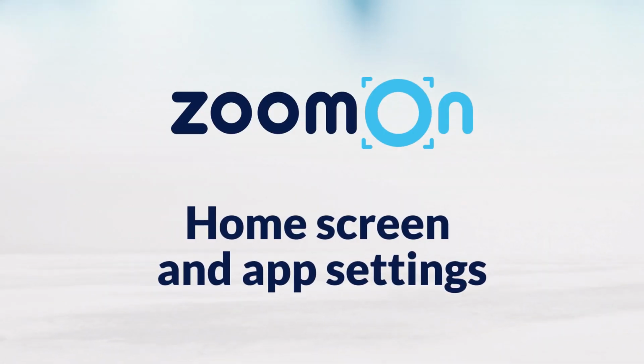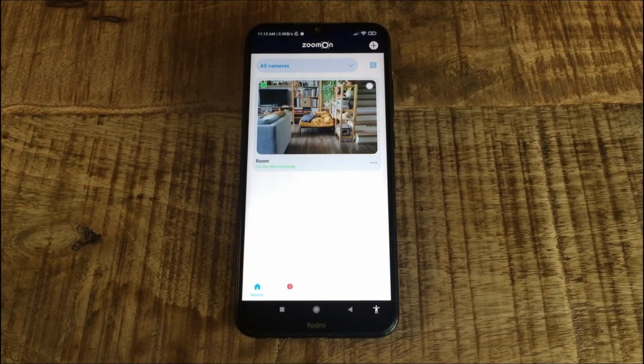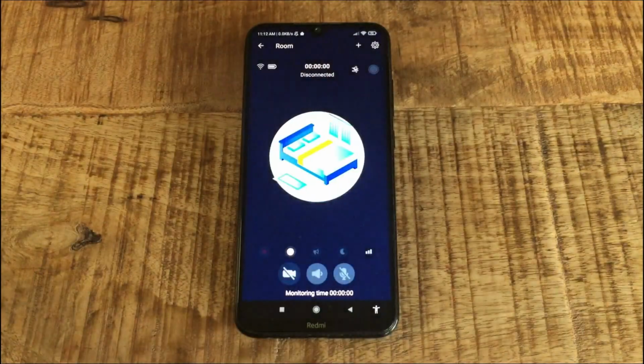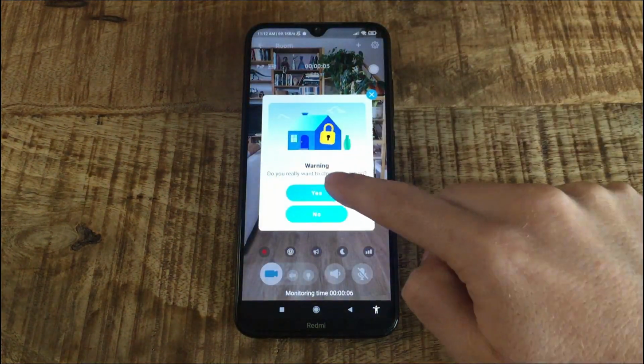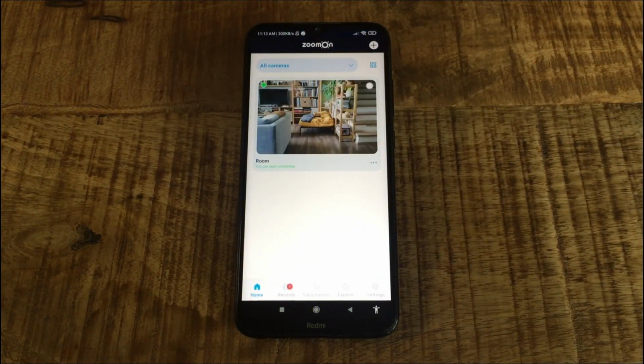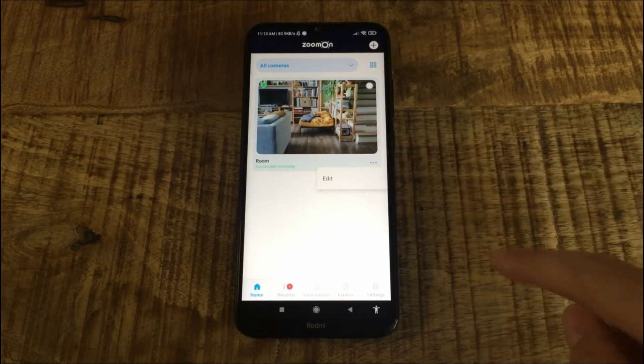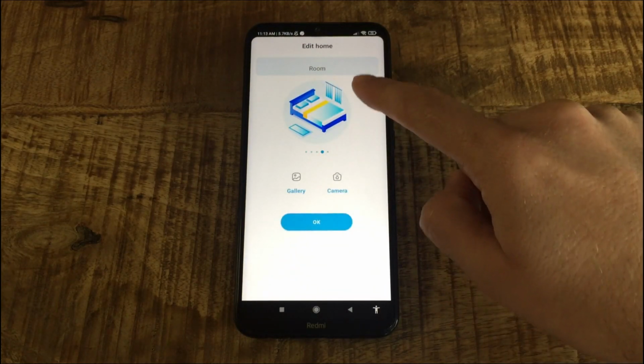Hi, let me show you the home screen and settings of ZoomOn app. By tapping on the room preview, you can start monitoring your home. You can edit the room by tapping on the three dots in the bottom right corner of the preview.